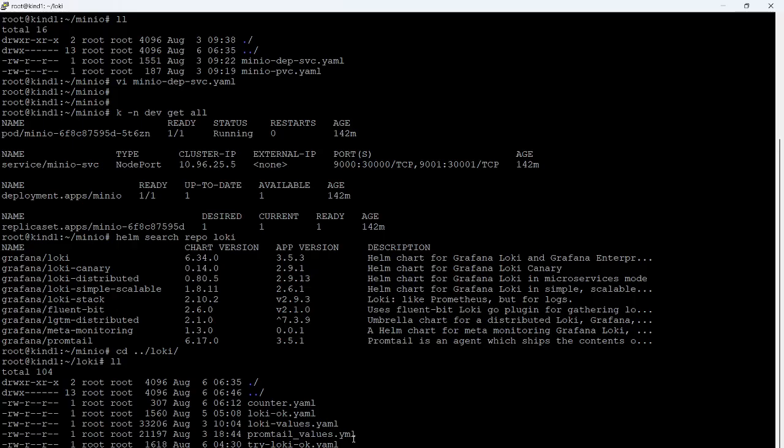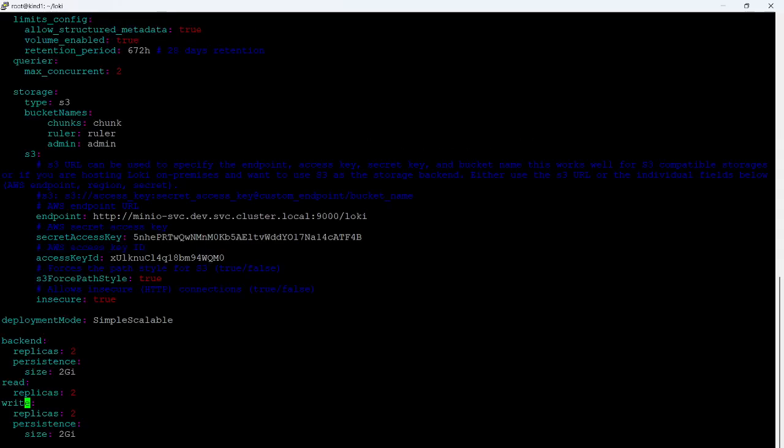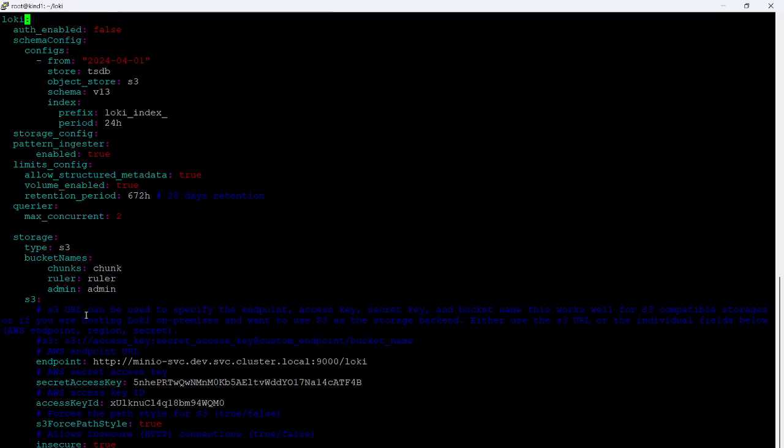Here I forwarded it to try-loki.yaml. You can see a lot of files here, but those are for testing purposes. Finally, I made all the changes in this file. I'll show you, and later I will upload it to GitHub.